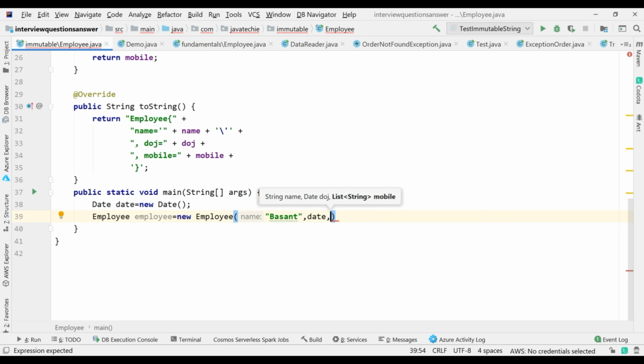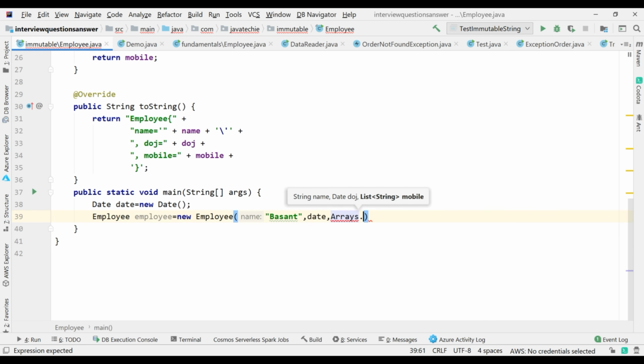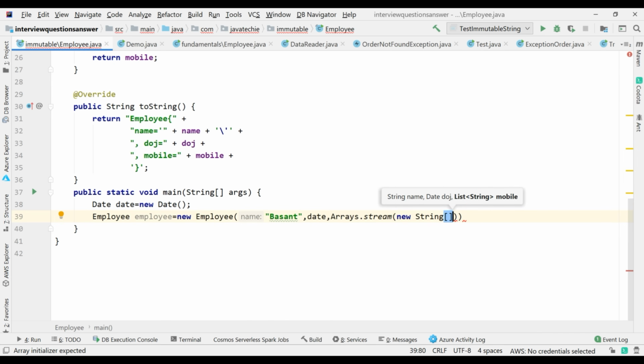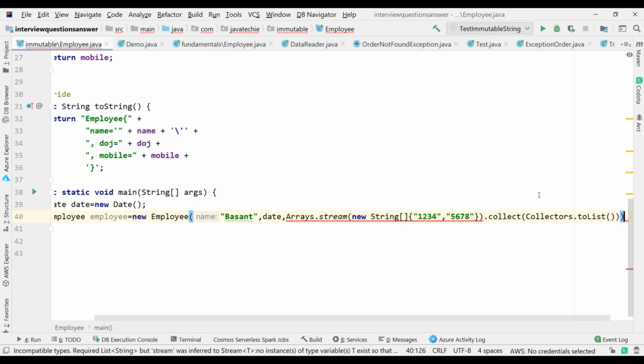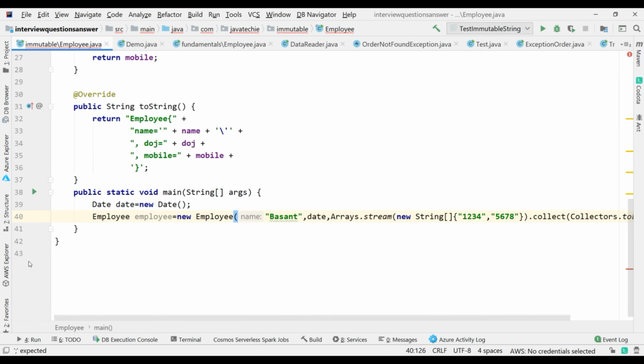Then I'll pass a list of strings. I'll write Arrays.stream of, and create a new string array. I'll give a couple of numbers, let's say 1 2 3 4 5 6 7 8. Then just convert it to a list. So we created one employee object.